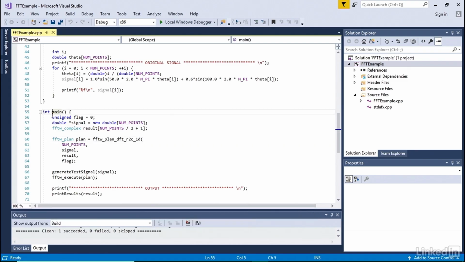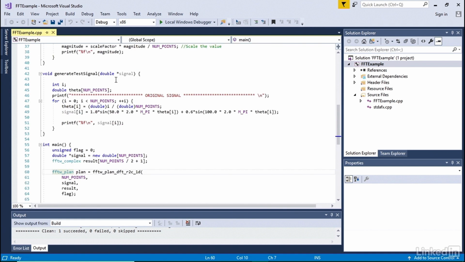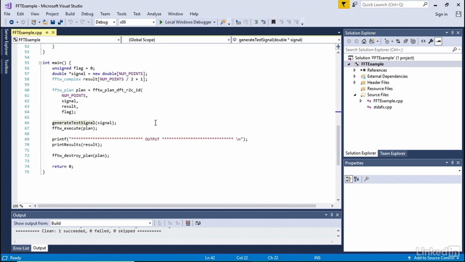In the main function of this source file, we'll first define some data structures for storing the results and signals at lines 57 and 58. Then, we'll create a plan at line 60 and call the custom function we defined at line 42 to generate a test signal, which is a composite sine wave. After that, at line 67, we execute the FFT calculation based on the plan and get some results. At last, we print out the results together with the original raw signal to the screen.